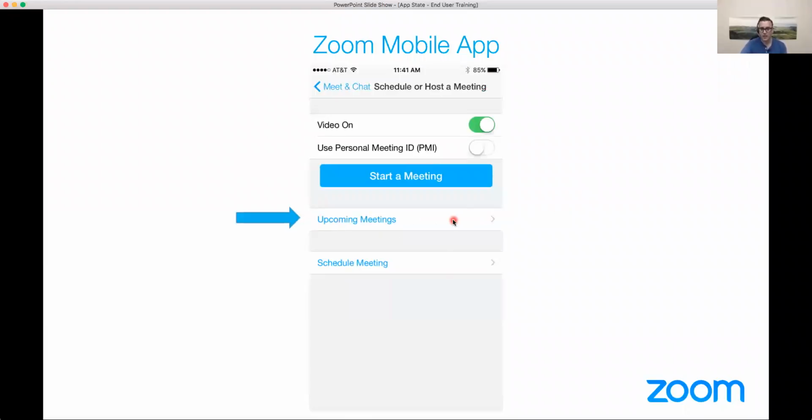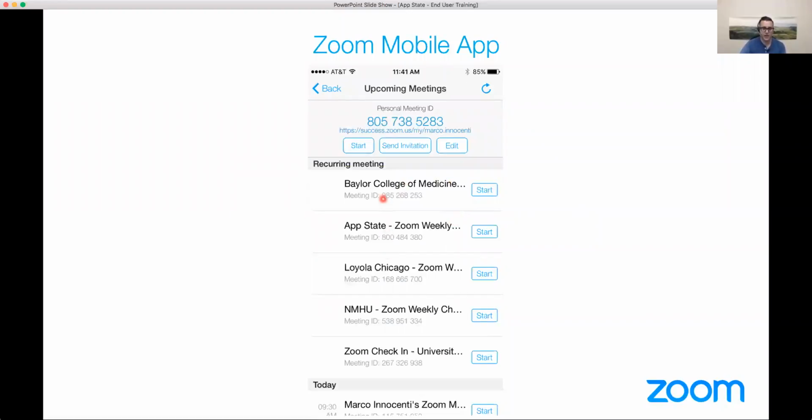You can see upcoming meetings from your phone, which is great. So much like the desktop application, from your phone you can also see all the upcoming meetings that you've got. So again, your recurring meetings and then any scheduled meetings, and you could start them from your phone or tablet. At the top, you'll notice again is your personal meeting ID. So if it's not one of your regular scheduled ones and you want to use your personal meeting, you can start it and send an invitation right from there.